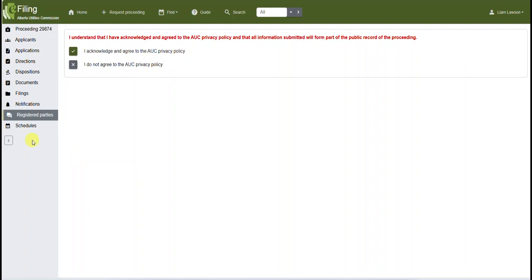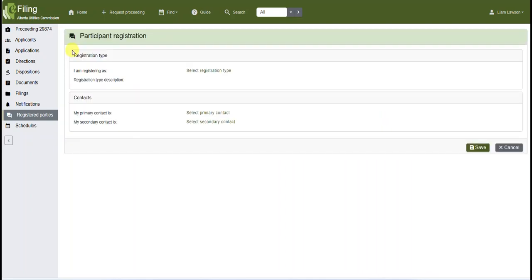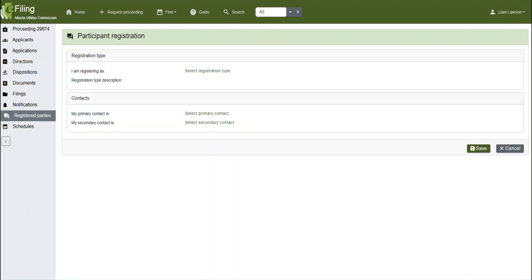You will be required to acknowledge and agree to the privacy policy a second time as confirmation that the information you submit will form part of the public record. Select the check mark that you acknowledge and agree to the AUC privacy policy to continue to register to participate as a group. When there are multiple interveners that have similar interests and issues with the application, the AUC strongly recommends forming a group and sharing a lawyer and/or expert witness to support the group's position.